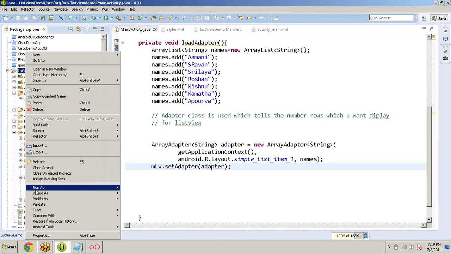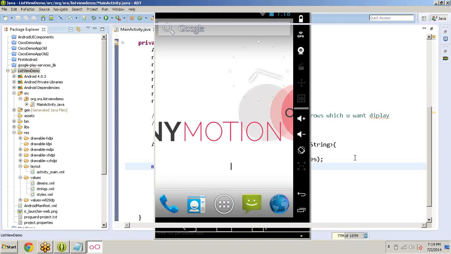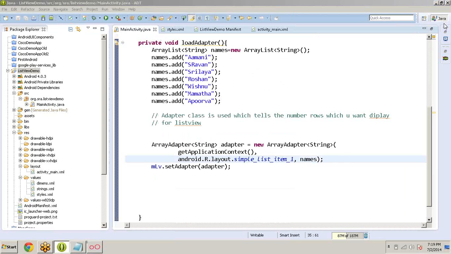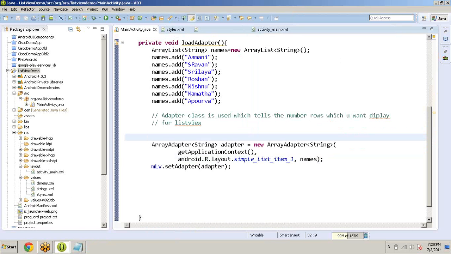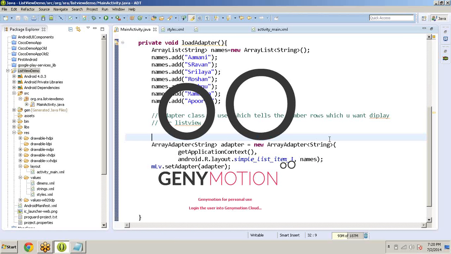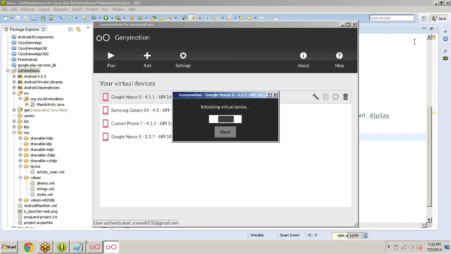Right click, run as Android application. Why is it not running? Maybe my Genymotion is not recognized here, so I'm going to start one more Genymotion one more time. Stop at that one. Next class, just that.